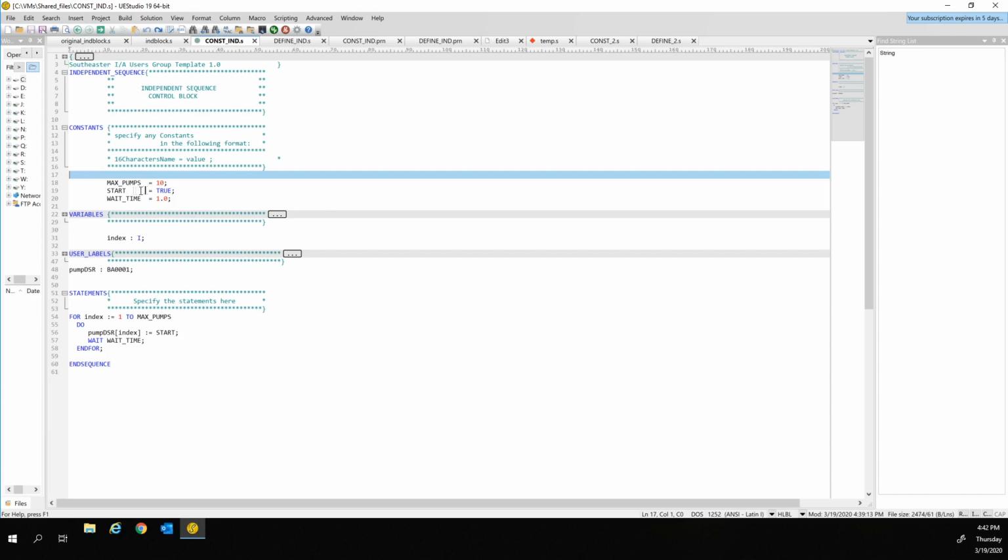Now, you can see that this piece of code looks exactly like this piece of code. But the difference is here we've used pound defines. Pound define the maximum number of pumps, 10, start true. If you look at these two pieces of code back and forth together, you'll see that the only thing that's different is the constants versus the pound defines. And the rest of the code is identical down here.